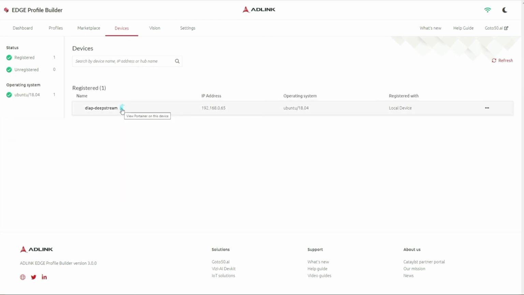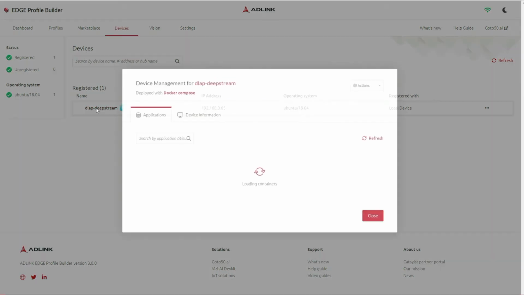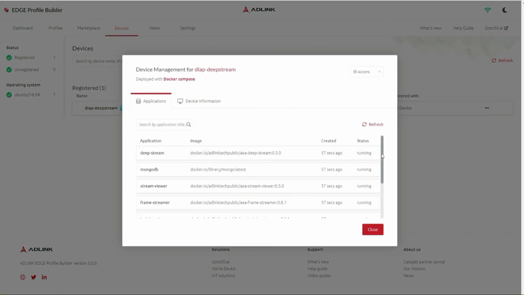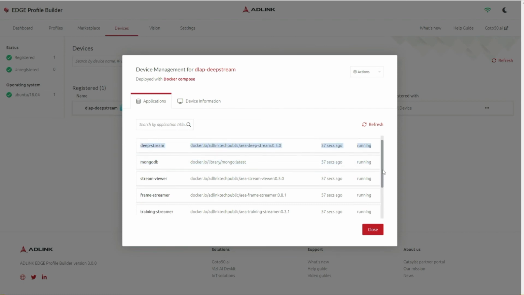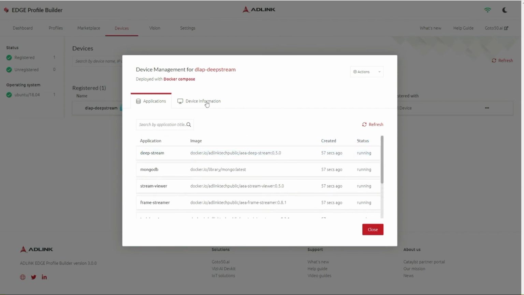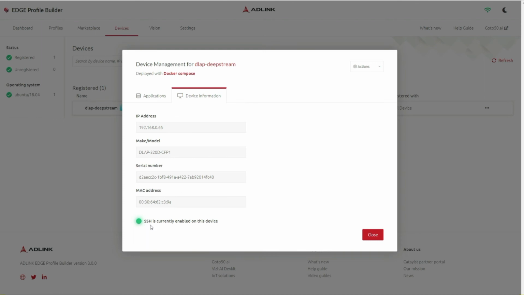However, what we also offer via our Edge agent is just the ability to click on the device and be able to see some basic Docker information. I can also see information on the device. I can see whether SSH is enabled, and via this and also our Edge agent, I can disable and enable SSH if I desire.